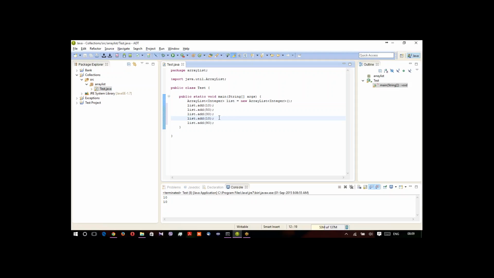Okay. See, this is your list. That array list object we are having here. So how to get the data from that one? System.out.println(list). That's it. So you get all the values from that: 10, 50, 30, 10 and 90.